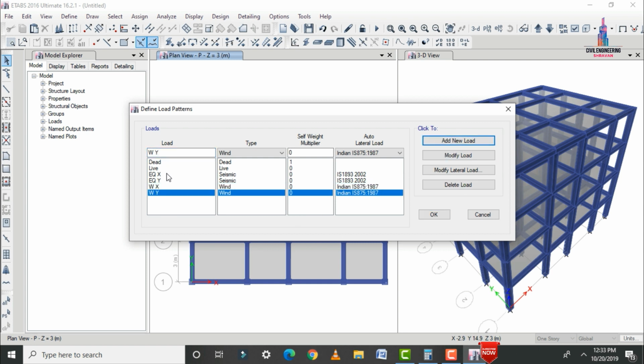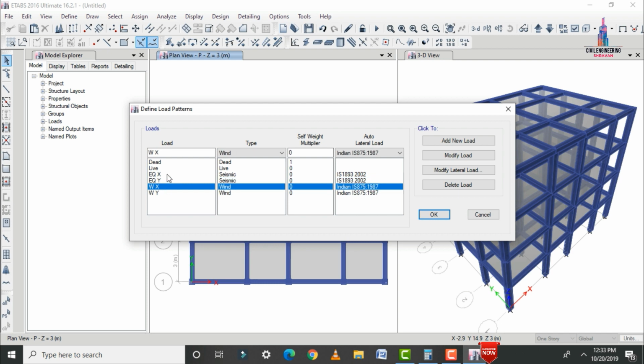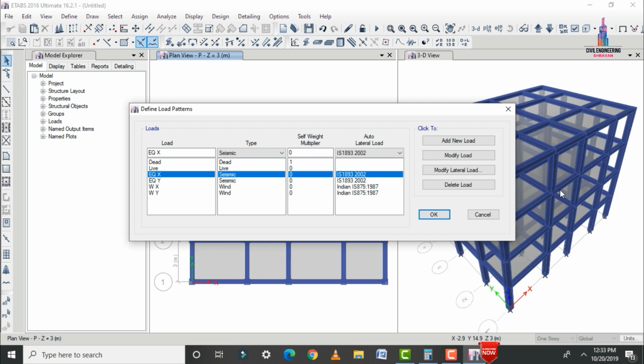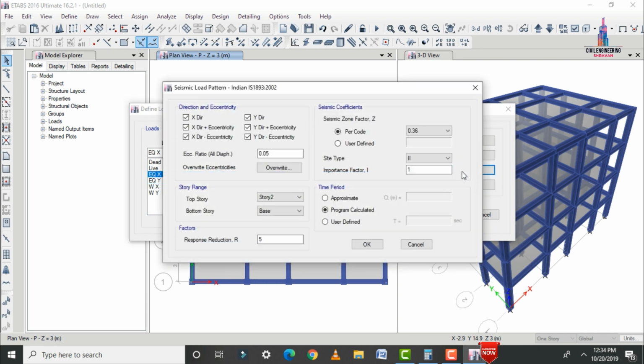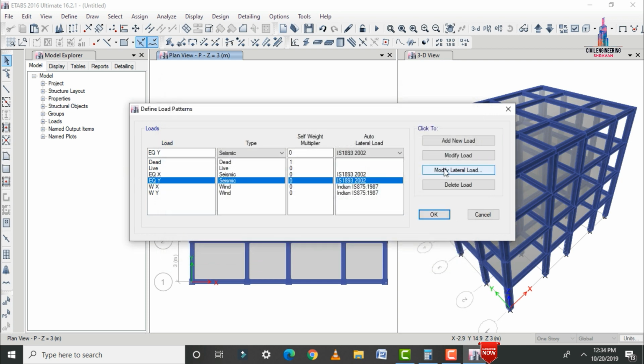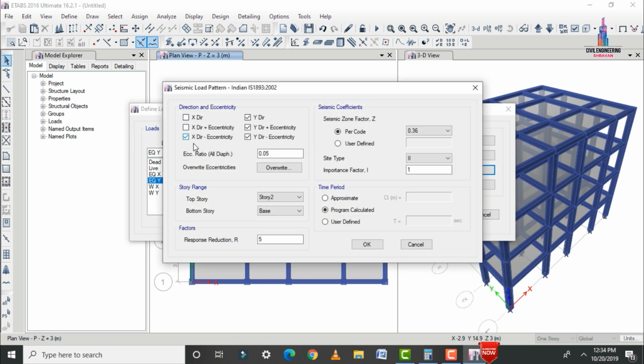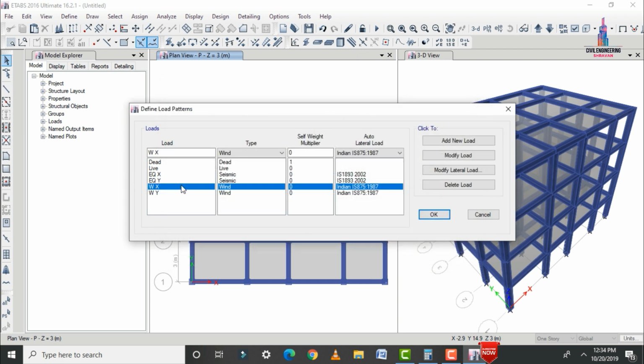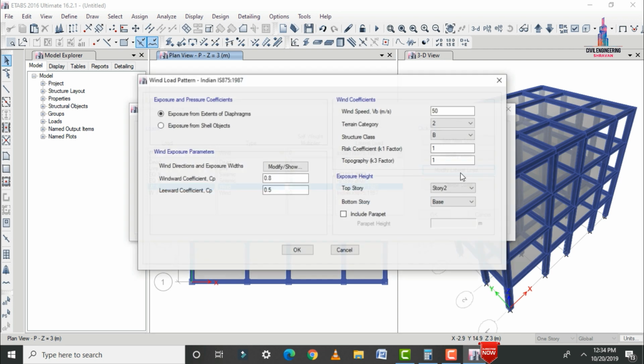After that we have to modify the seismic load as well as the wind load as per the definition considerations. So initially click on Modify Lateral Load. Select the per code value 0.36 in X direction condition. Here we have to select the X direction, click on OK. Again I am selecting Y direction. Now we have to select the Y direction option only. Click on OK.